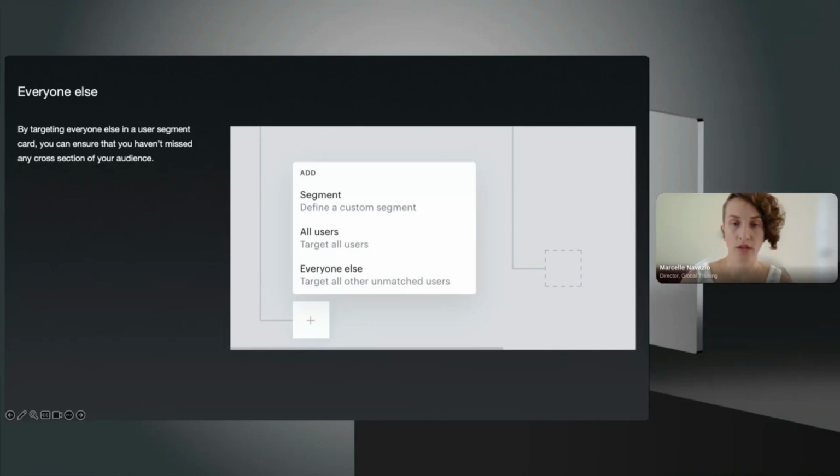So when you create a new segment, you have this option to target everyone else. And by doing this, you target everyone that hasn't already been targeted in previous user segments. So if you already have other user segments built out in the experience, and this is the last one that you configure with your everyone else option, you're making sure that you don't miss anybody, right? So everyone is being targeted by this experience in various ways. And you actually haven't missed any cross section of your audience if you include this everyone else option.